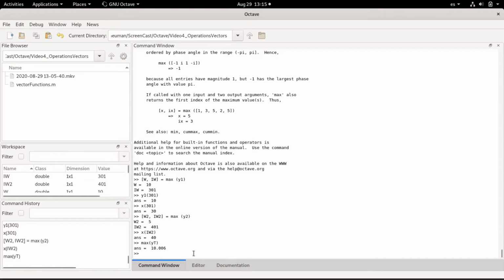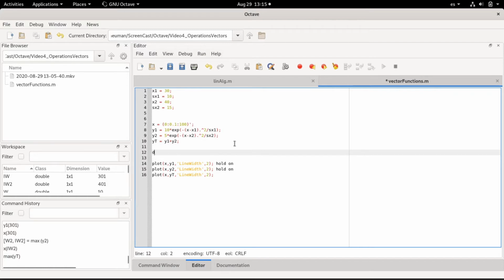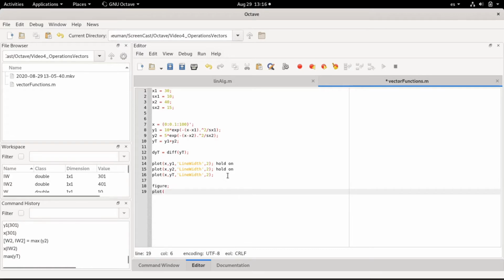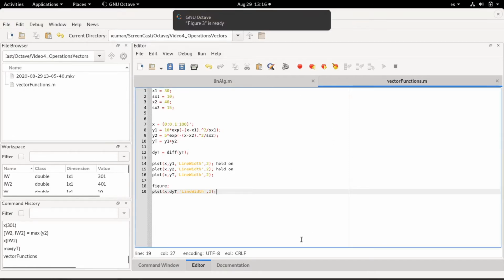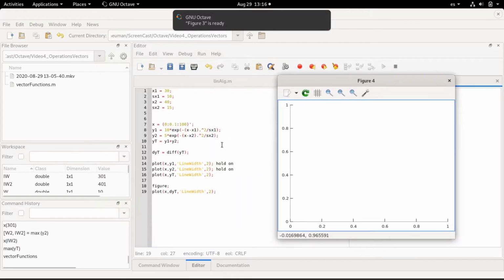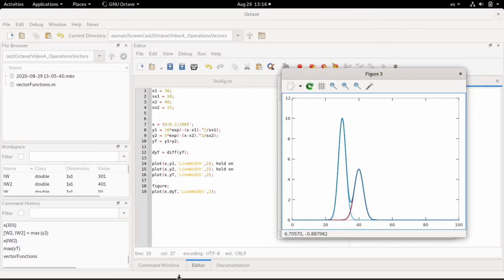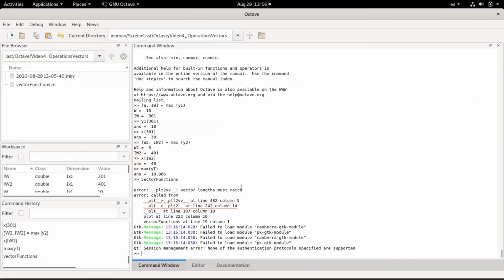So for example, we can take the derivative of this. We can say, okay, dy total equals diff. Diff is for difference, it's a finite difference of y total. So now let's make another figure. Plot dy total, and if we try to run this, it will generate an empty figure. The previous figure is still there, and we can see here there's an error.